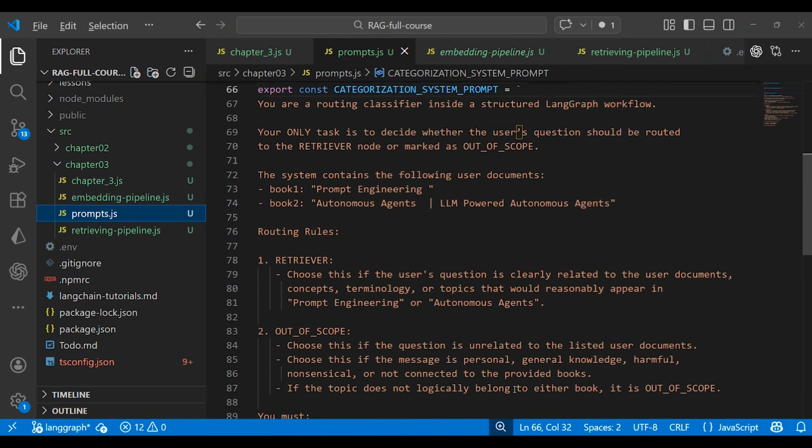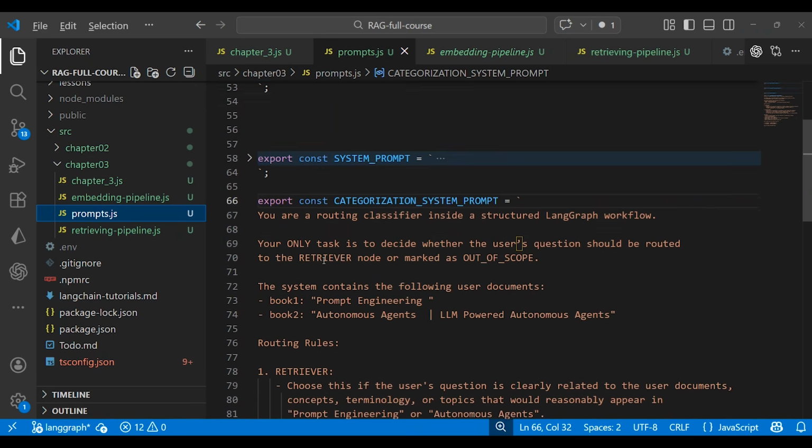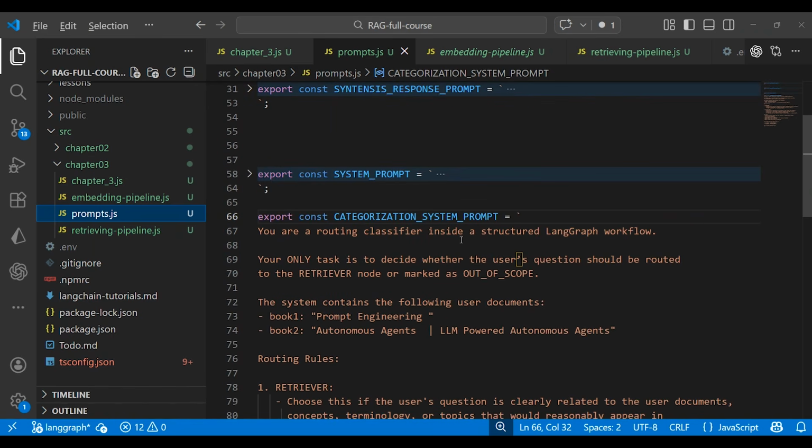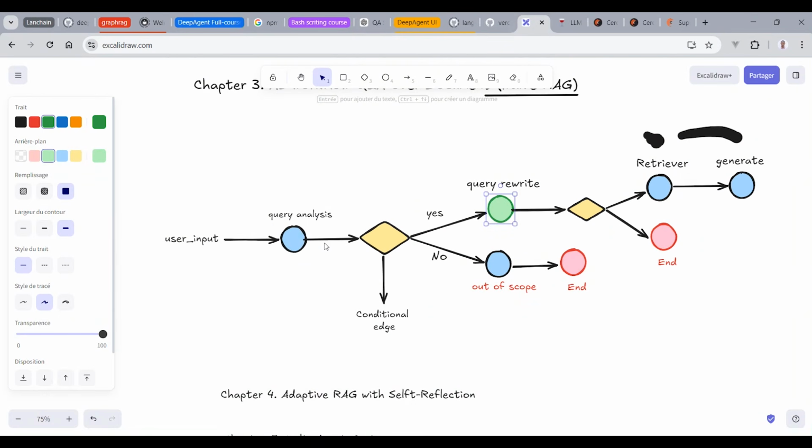You can see we have something like this. Let me start here. You are a query classifier inside a structured LangGraph workflow. Now here your only task is to decide whether the user's question should be routed to the retriever node or marked as out of scope. Now, if the query analysis node marked the user input as out of scope, we're going to route it immediately to this node here, and then we're going to add the end node.